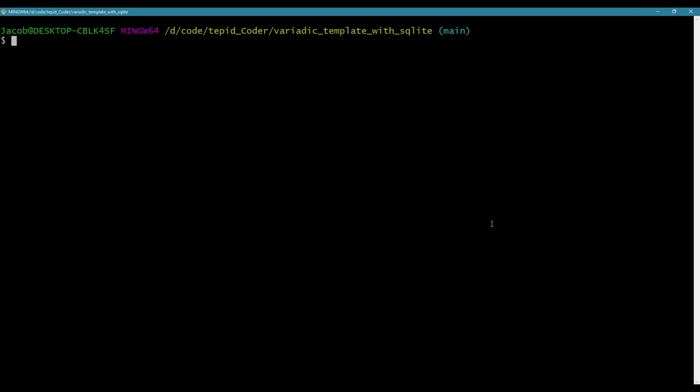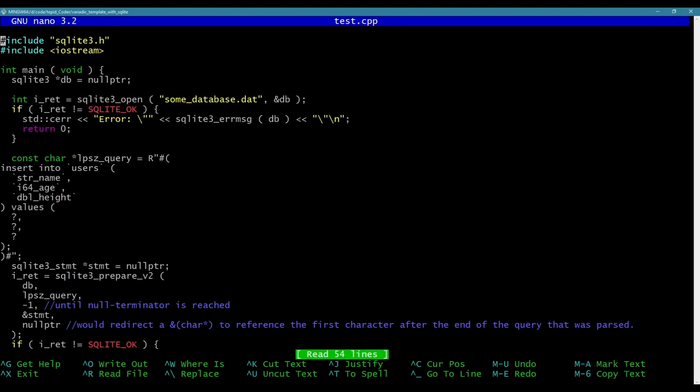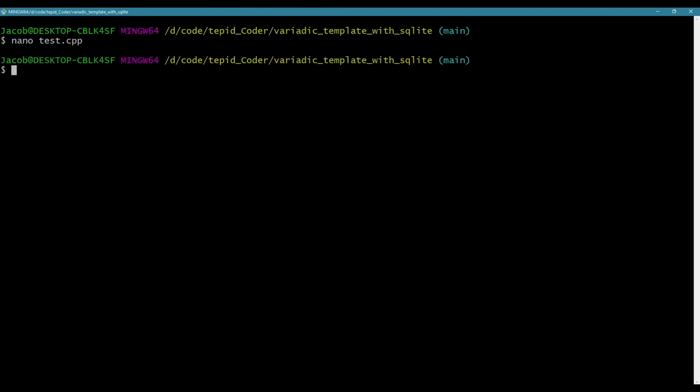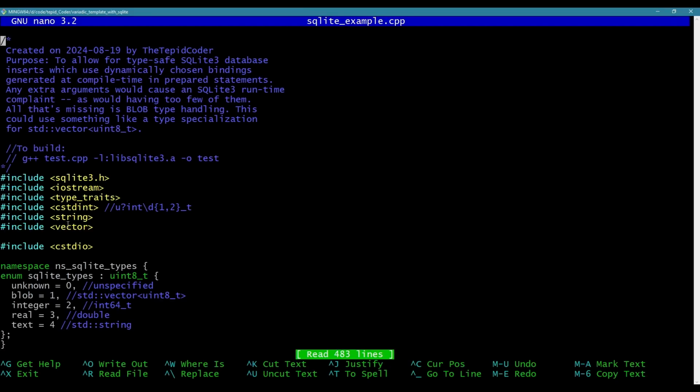I thought I would show a different way of binding output arguments when making select statements with SQLite3. I'm not completely happy with the way I did it previously, but I did get to show off things like unions within initializer lists and stuff. Oh, this is the wrong file. I need the SQLite example.cpp. Here it is.